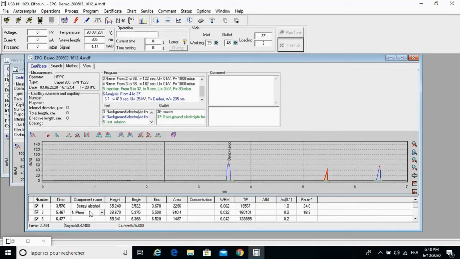Phenyl L-anthranilic acid. Hopefully I'm writing this. And there we go. So all peaks are now named. And from this run, I can actually create my method now.